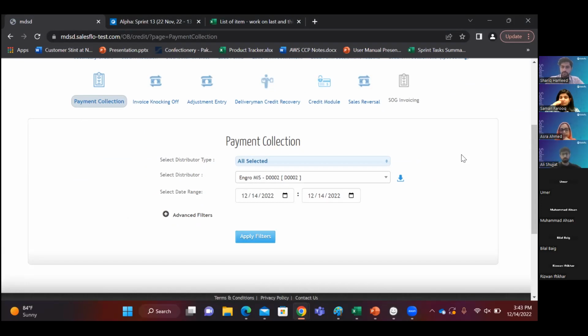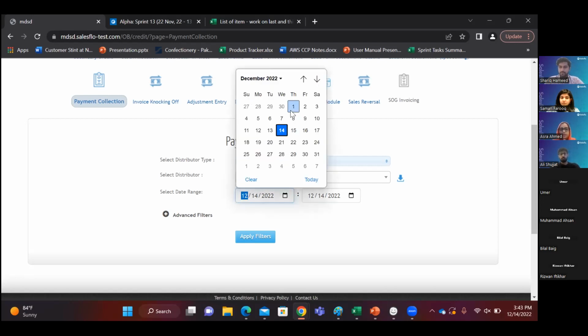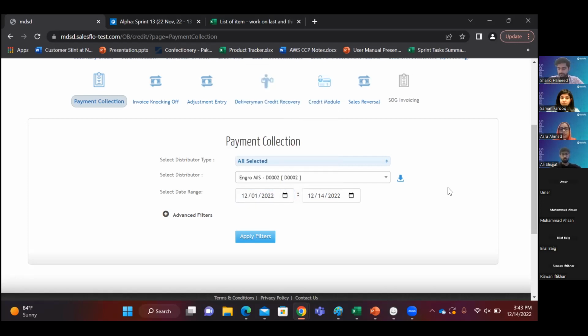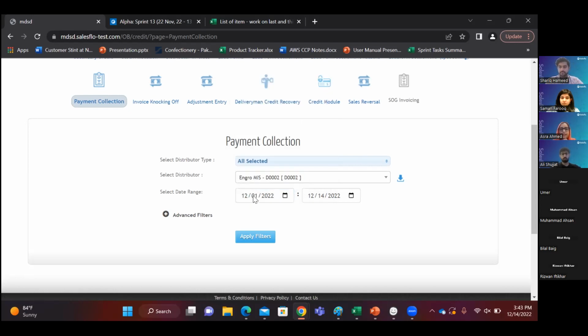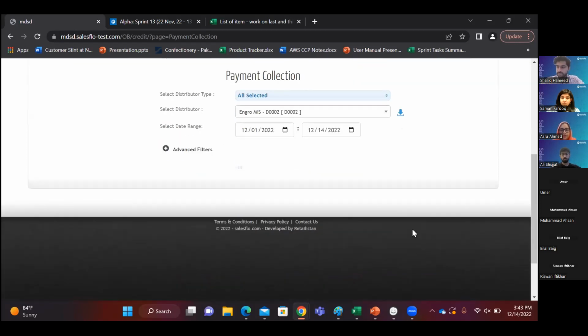So what we've done is we've added features to make it easier for you to get to a specific store or to get to a specific group of stores. Select date range allows you to filter stores by transaction date. So let's say I'm selecting the 1st of December 2022. What that means is that all stores for this distributor that have had a transaction between the 1st of this month and today will be populated here.